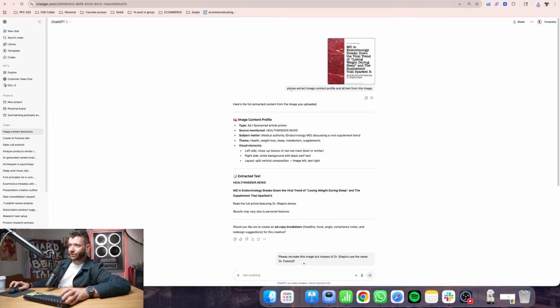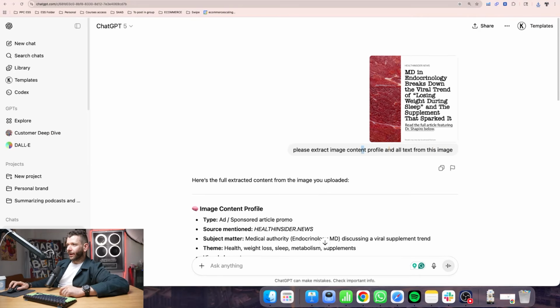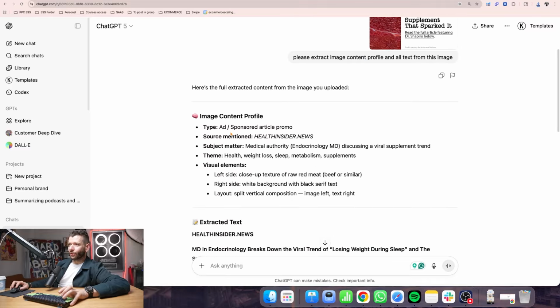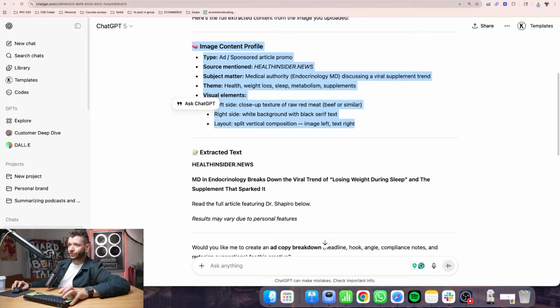And so I asked ChatGPT, I'll zoom it in for you as well, please extract image context profile and all the text from this image. And so it extracted all of the image, it extracted all of the structure, and it also extracted the text.